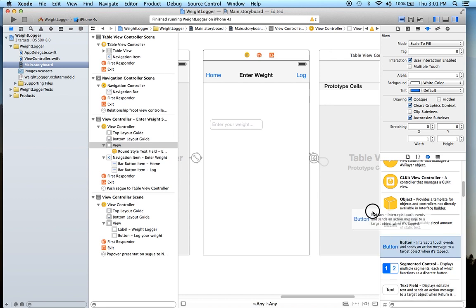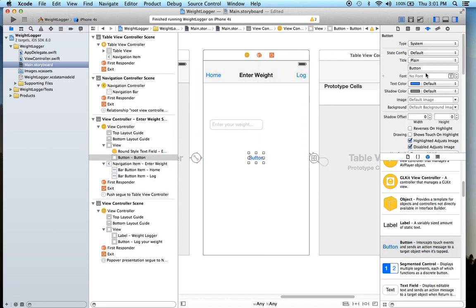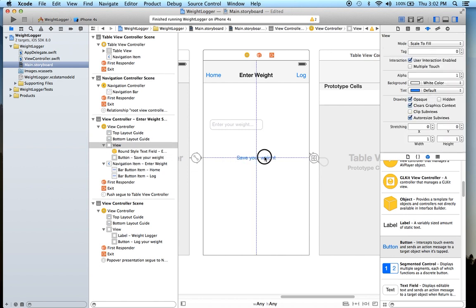And then we're going to need a button. So let's put that right in the middle of the screen. And the button is going to say save your weight. So when the user presses this button, it'll store the weight onto the CoreData, and then it'll bring them directly to this table view. Okay, so save your weight. Let's make it a little wider and center it up.